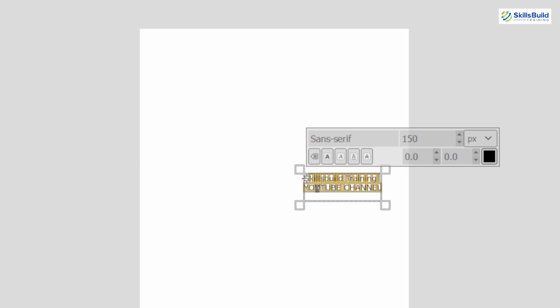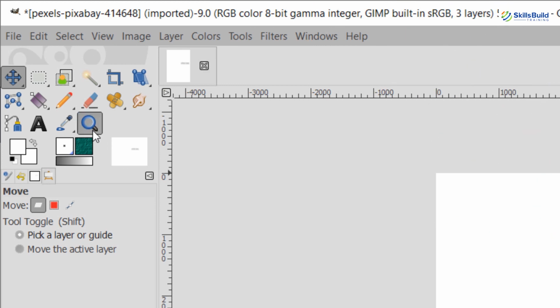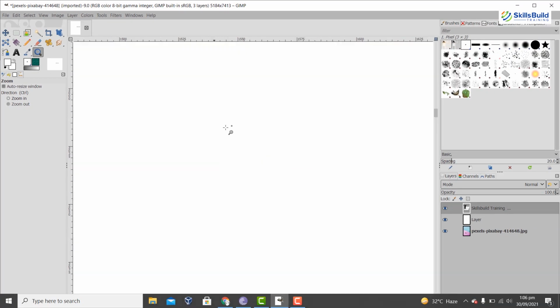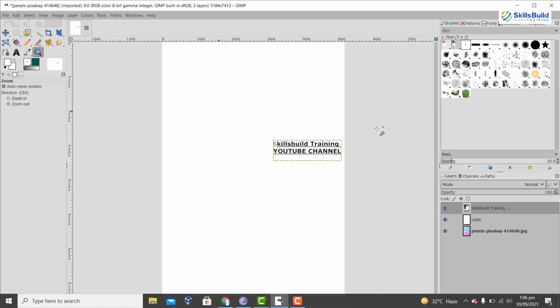You can select this selection and you can increase and decrease the size from here. You can also change its font. You can make it bold. You can make it italic. You can underline it, as well as you can use strike through. The next tool that you can see here is the zoom tool. You can adjust the zoom level and you can zoom in and out the image using this tool. Or you can simply press Ctrl-Shift-J to zoom out the image.